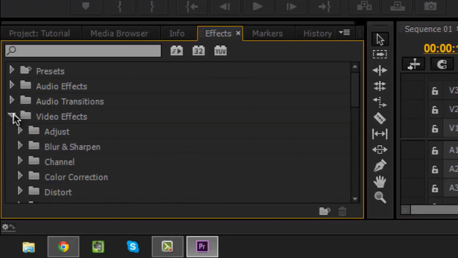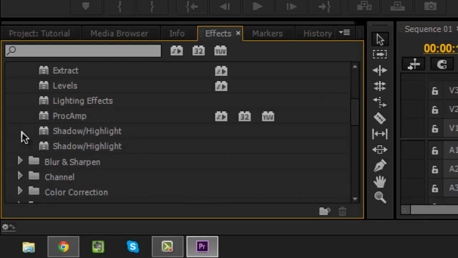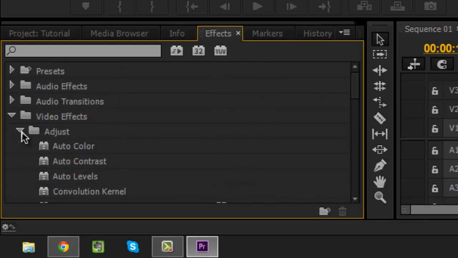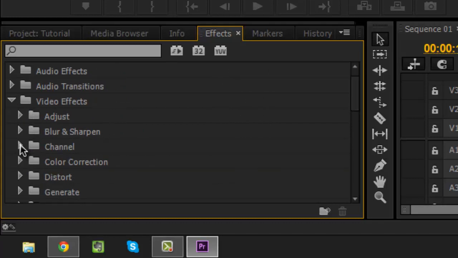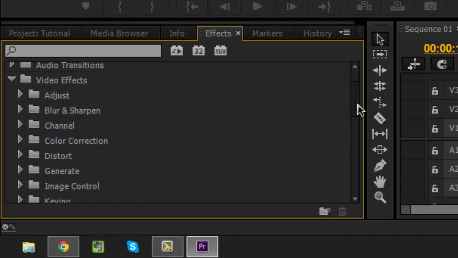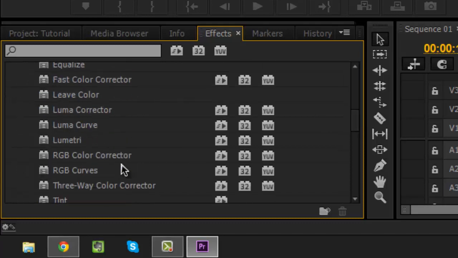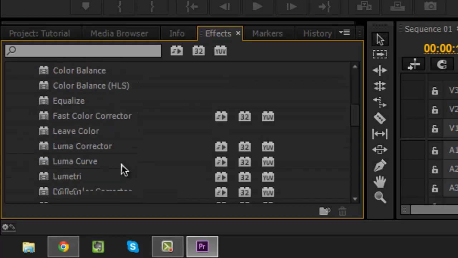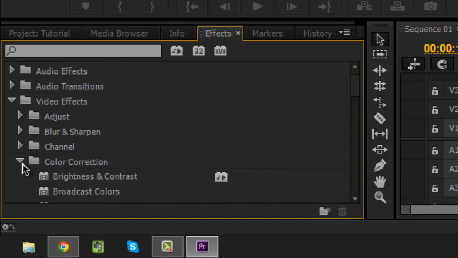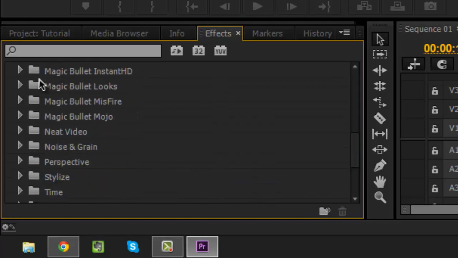And you got some video effects, like you can adjust, it's basically almost like color correction, but it's not. Here's blur, sharpen, channel, color correction. Yes, you got a lot of choice of color correction. Premiere Pro is really good at color corrections. Usually you don't even need third-party plugins. I got some other plugins over here, but don't worry about that.